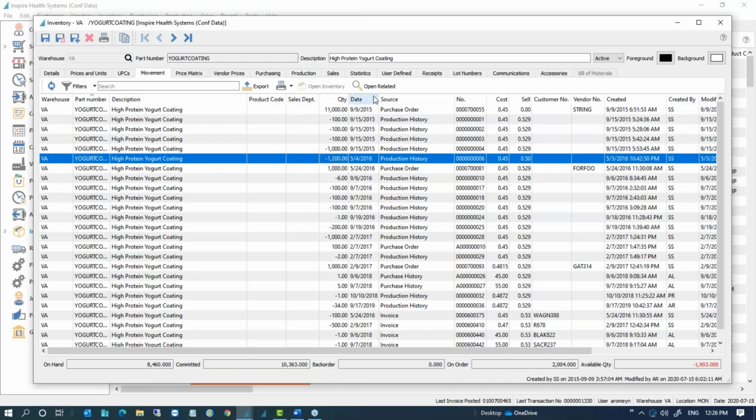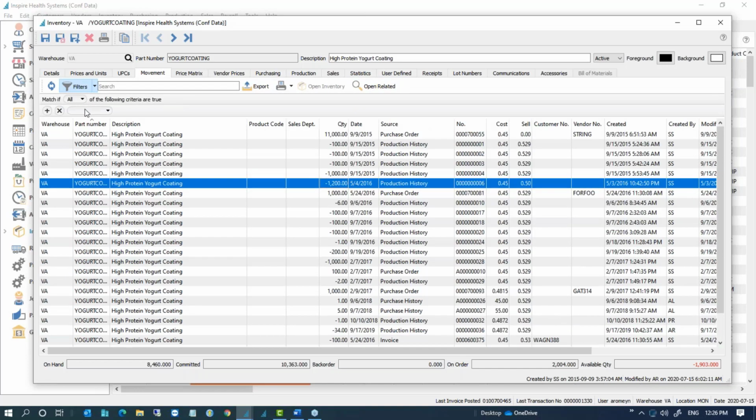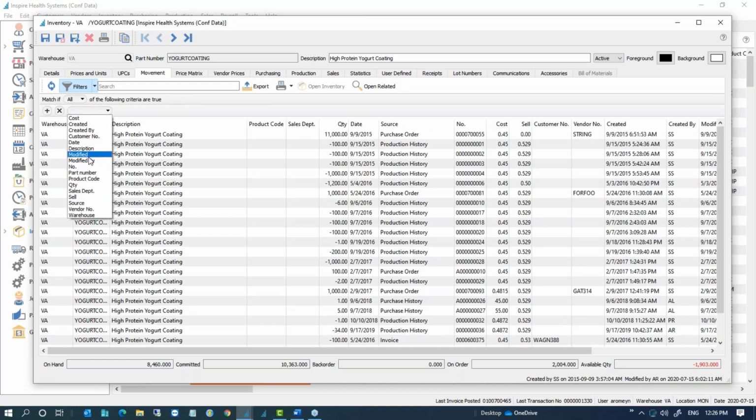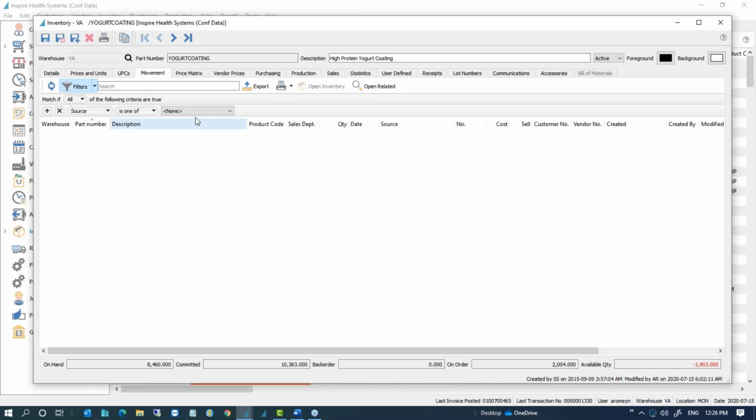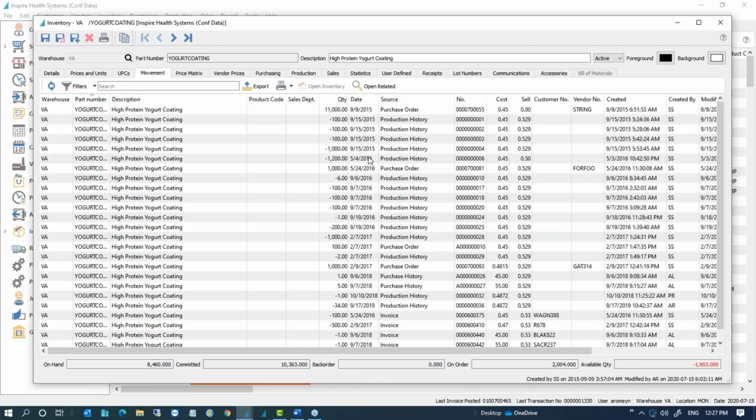And I can set filters on this. If I only want to see the sales portions of those, I can do that by saying I only want to see where the source is sales or whatever, so I can see all that as well. Of course, you can print a report off on it as well. And you can also export it, which is very handy for doing analysis of your inventory. So if you happen to count an item and you can't figure out why it's out of whack, you can analyze it much more clearly.